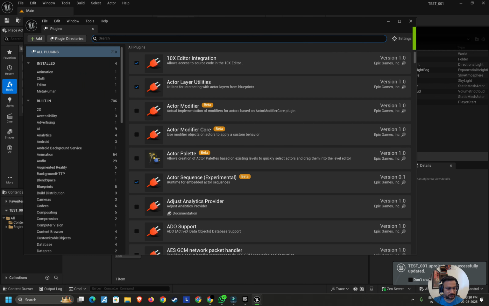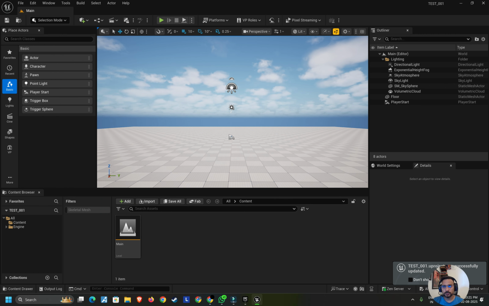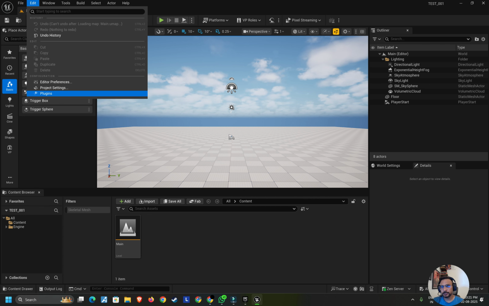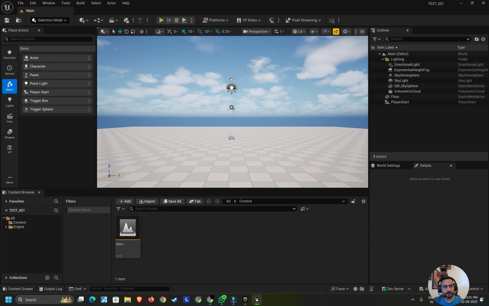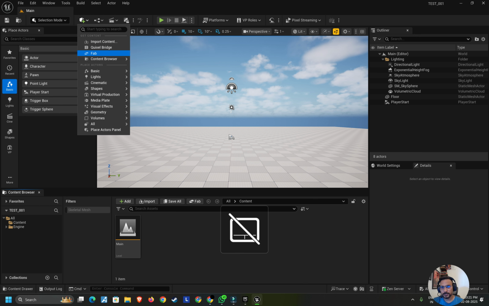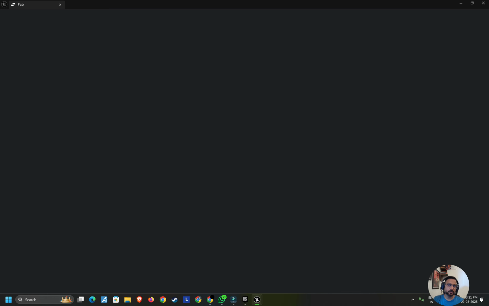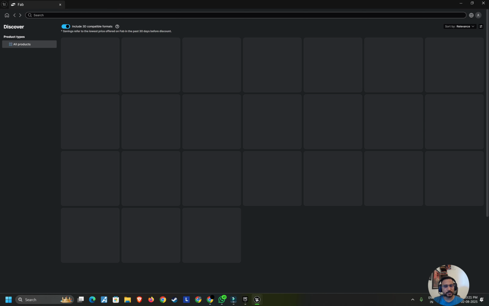Okay. Manage plugins. Okay. So we will start from the beginning. Just go to Edit and go to Plugins. We need to enable some of the plugins. And before this, if you haven't downloaded the required plugins, we need to download them. Just go to Fab. First thing we need to download is the CLO Live Sync.